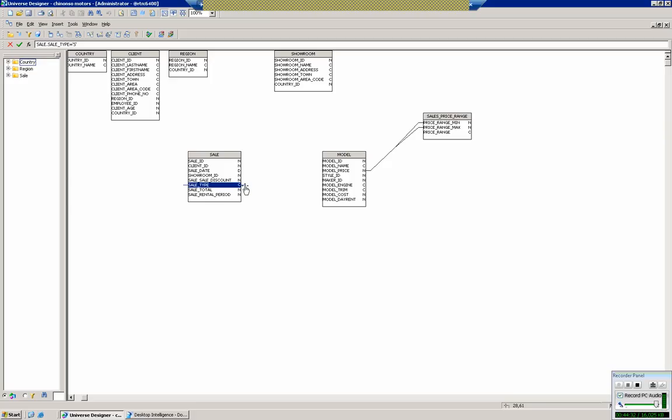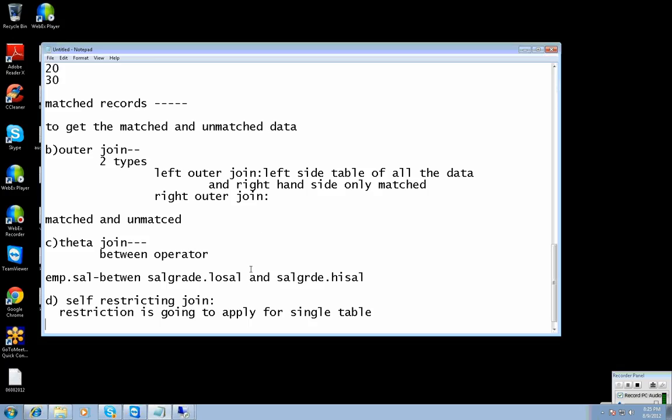Exactly. So we restricted. That is self-restriction. It is not going to join with any other table. It is just a restriction on a particular table based on the field. That is the self-restriction join. It is not at all a join with any other table. It is just a restriction applied to a single table.